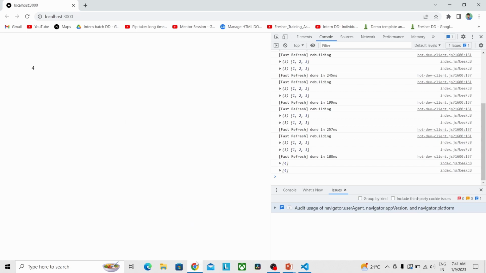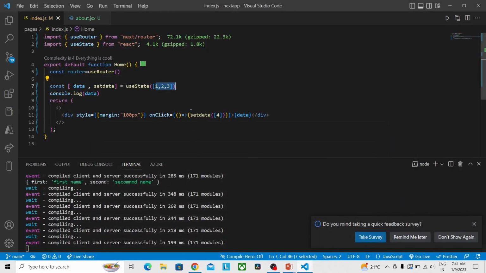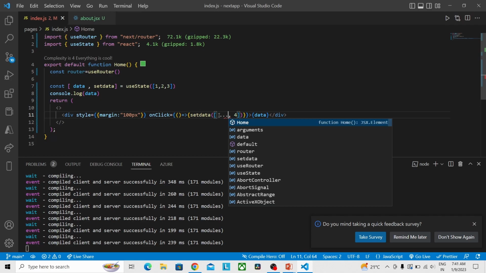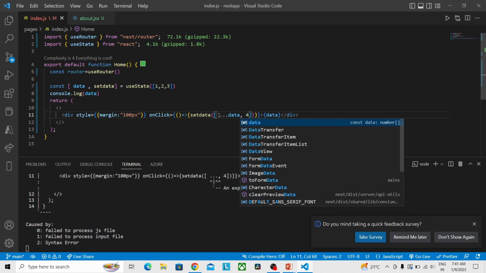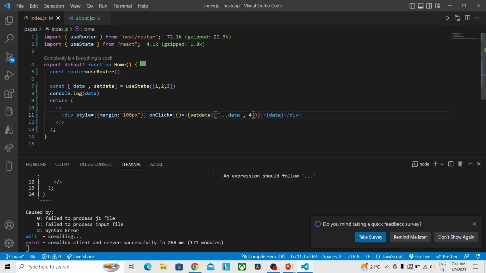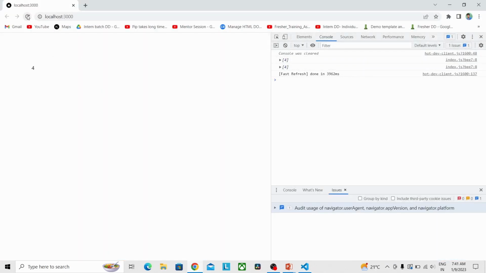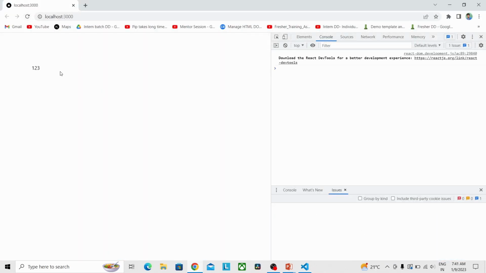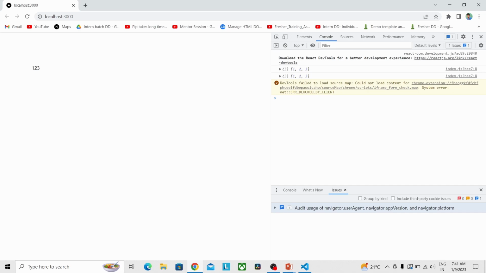But in the same way, it is not updating the already present values. In the same way, here also we are going to use the spread operator. It will bring all the values and it will update the values we have mentioned here. So let's see. I am going to refresh the page. Here 1, 2, 3. After clicking, it has updated the value. Here you can see all the values have been updated.